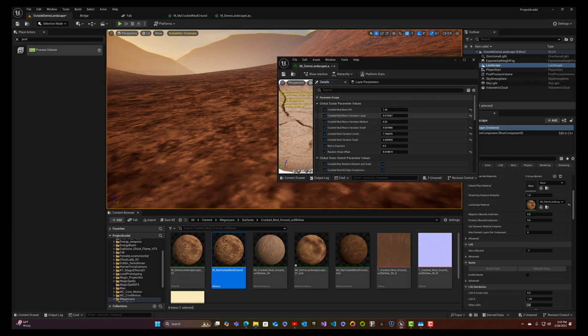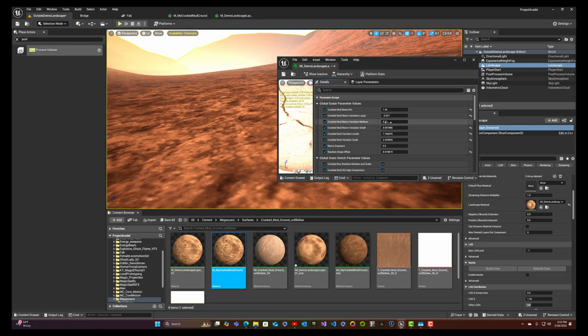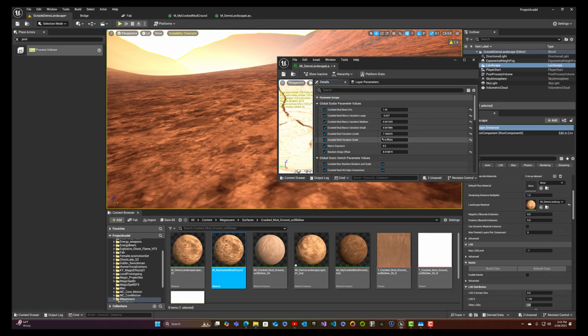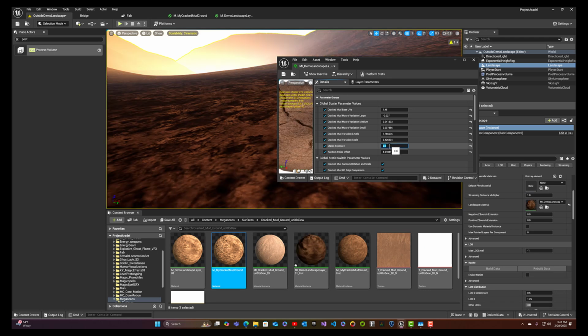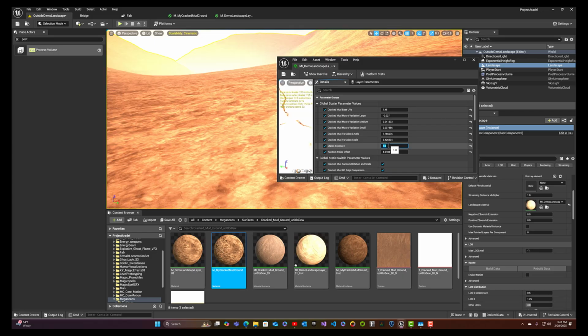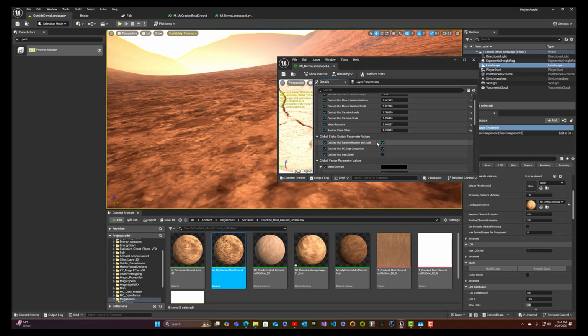Now, the reason that we have this macro exposure and the reason that it's set to 0.5 is because if it was set to 0, it would be very, very dark. And if it was set to 1, it would look like it's very overexposed because it's being combined with that grayscale image of the macro variation texture. So you can think of this almost like an exposure control, and that gives you even more control over the look of your landscape.